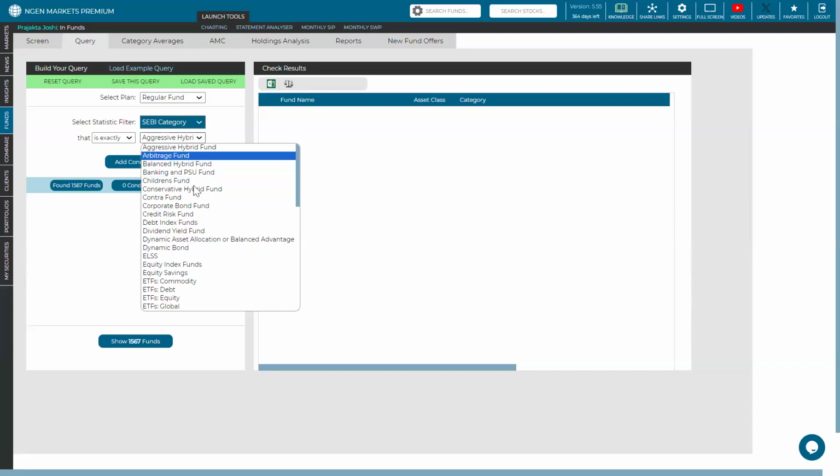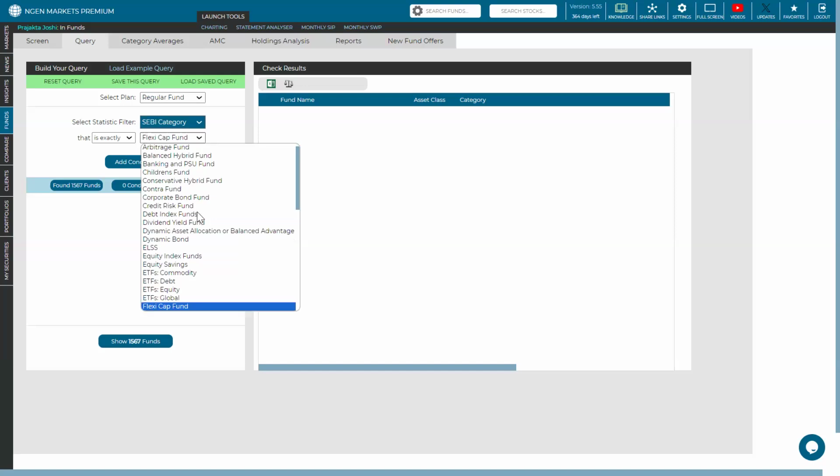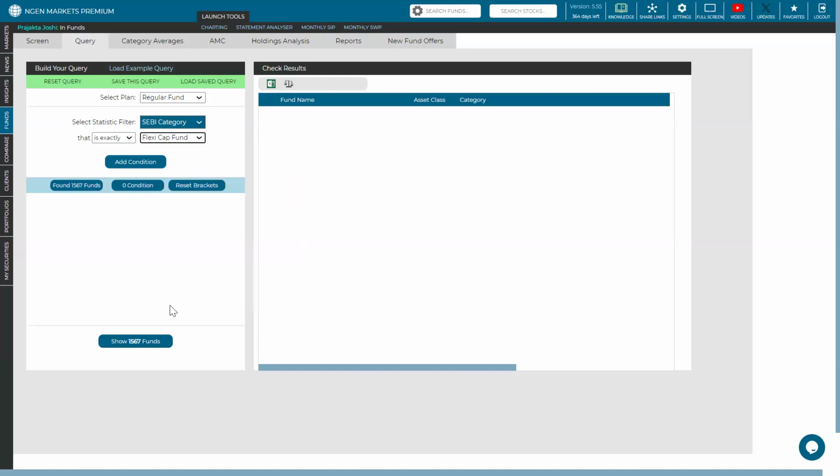Of course, it is anyway arranged alphabetically. You can definitely scroll down and find flexicaps, but we've also enabled the search. Just type the first 2 letters and it'll show up. So flexicap funds is what I want. And the moment you choose flexicap, after that, you have to click on add condition.